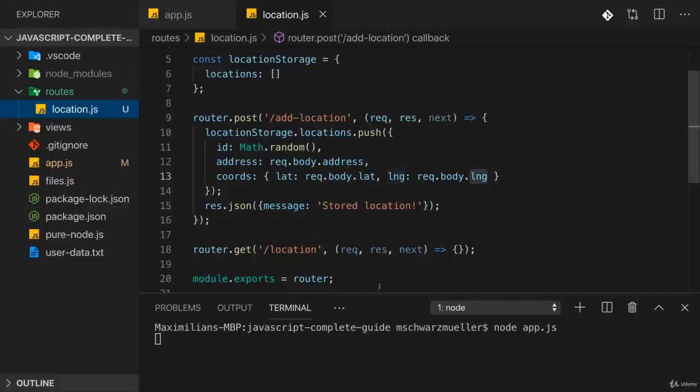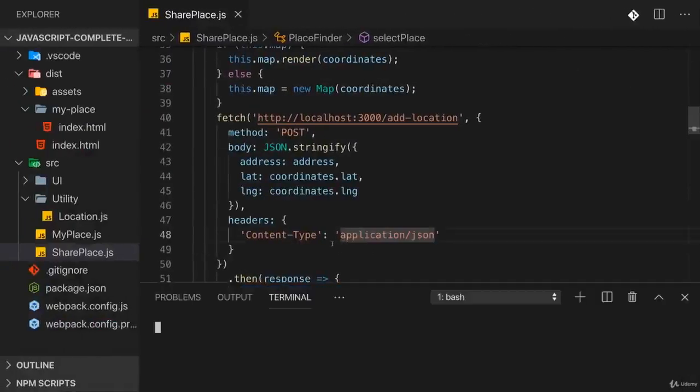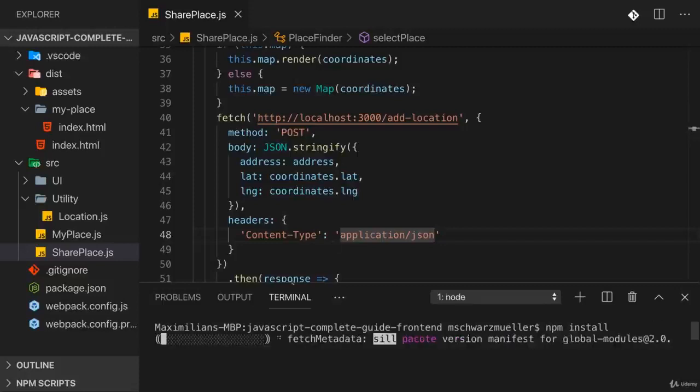So for now, we can leave it as it is. It's just there so that we can have a look at how this generally works. So with all of that, let's save the client-side code. And then here, make sure you got all packages installed, which I'll do again here, because I deleted node modules in this project in between the different videos.